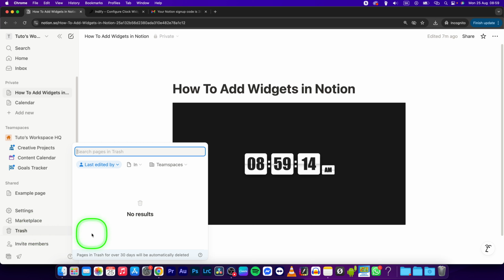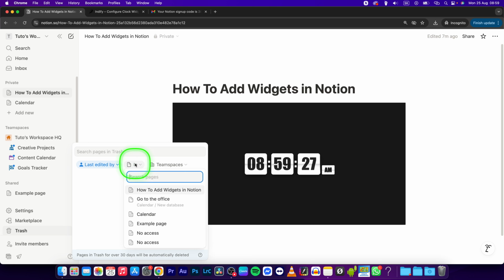So if you go to trash, you should see that your files will be deleted over 30 days. So 30 days here serves as an archive. So you can find everything that you deleted right here in your trash and easily restore it if you want or need.